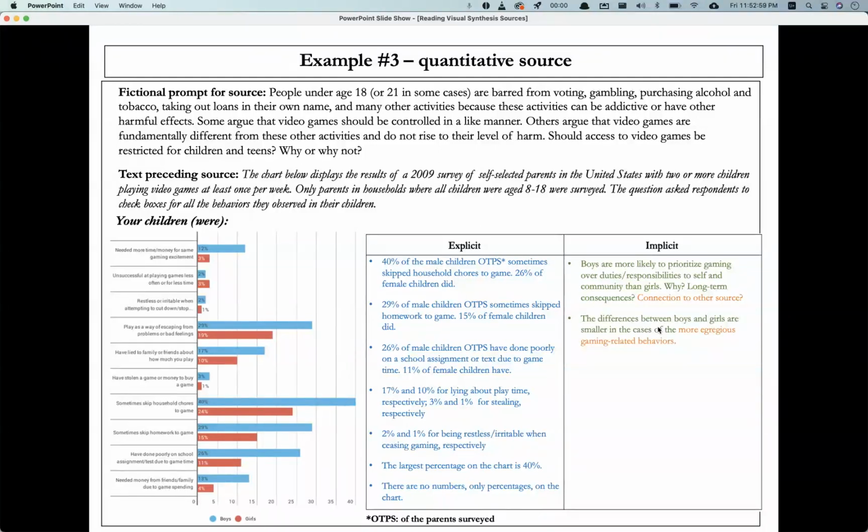The differences between boys and girls are smaller in the cases of the more egregious gaming-related behaviors. You've really got a subjective judgment going on here, where some of these, in my opinion, as the person looking at this, are worse than others. You did poorly on a test or didn't do well on homework because you were playing games. Yeah, that's not very good. But stealing a game or stealing money to buy a game, that's much worse. That's magnitudes worse on my moral compass.